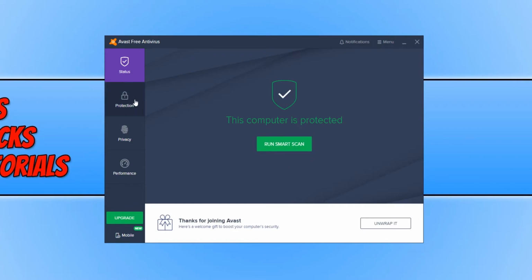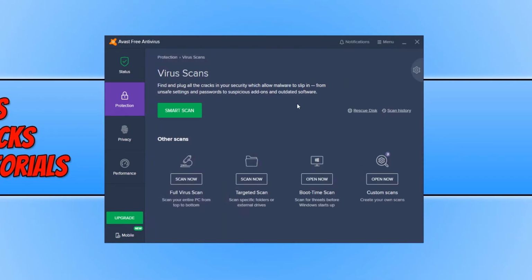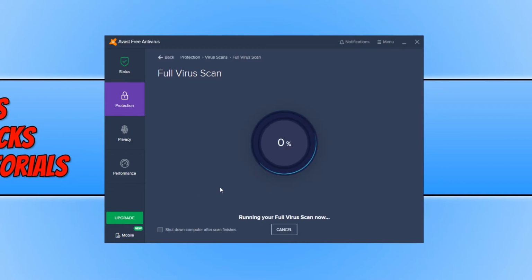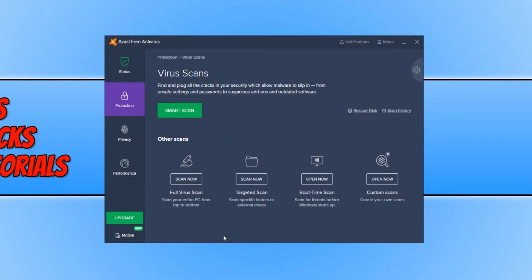If we now go down to protection on the left hand side, we have virus scan. You can now go ahead and select virus scan. And you now need to press full virus scan. The reason I say this is because you've not had any antivirus on your computer before, and I do recommend you do a full scan of your machine. And once you have pressed scan now, it will basically scan your entire computer. I'm just going to press it and show you running a full scan. I'm just going to press cancel now because I don't need to actually do one.